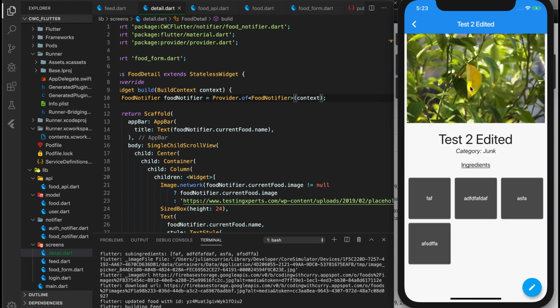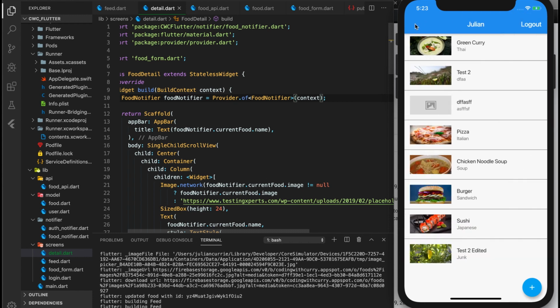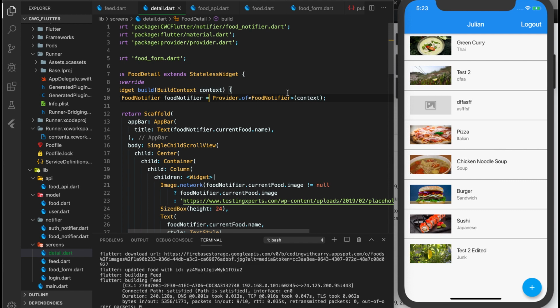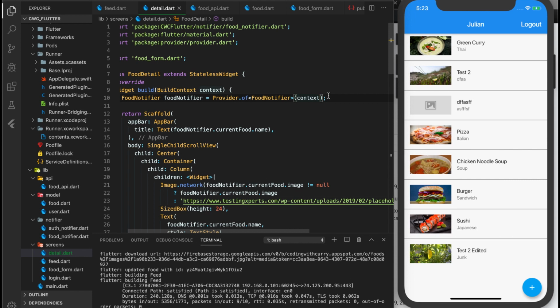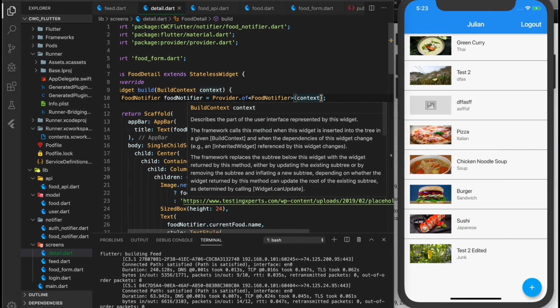Now you can see that our item was updated locally too. So we have test 2, edit it, and then we have our new sub-ingredient here. When we went back to the previous screen, we were able to see our changes for our food object locally, which is very nice. And if we go back to the feed screen, you can see our changes are here too. The provider package is very powerful. If you want to know when things have changed, then you can just use the provider package and set the listener to true or leave it as true. If you don't want to listen for changes and rebuild, then you can set it to false.